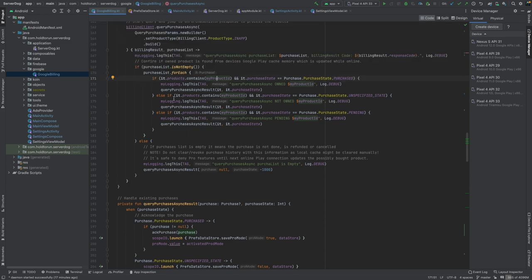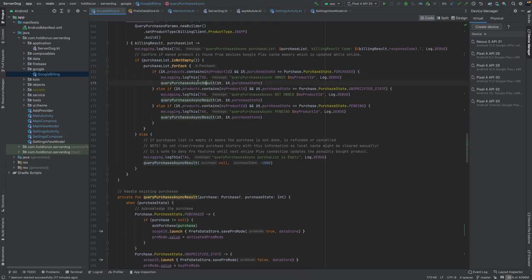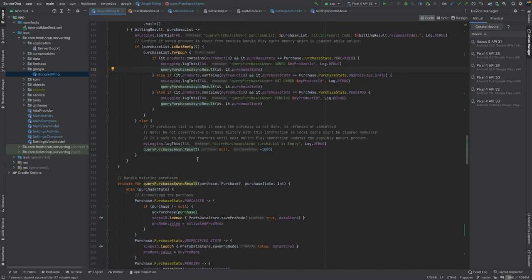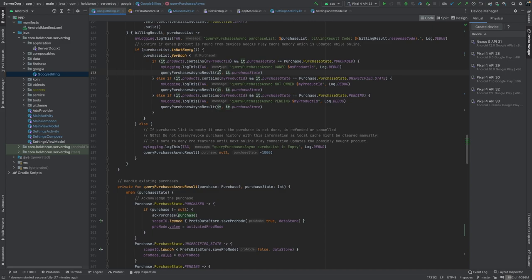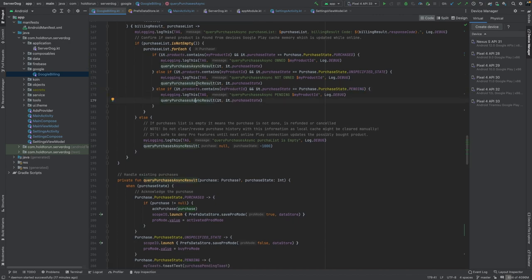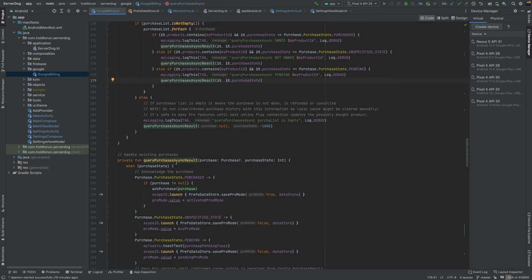So this is mine. So it contains my product ID, okay, and its purchase state is purchased. It means it is already owned. Then we can continue into our query purchases result in here by giving it the state and giving it the purchase in here. So that's going to be an already owned product. It might as well be in unspecified state or in pending state. And all those we're going to fast forward into our next function.